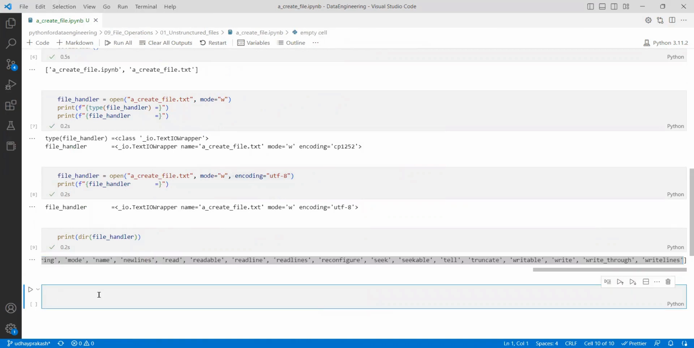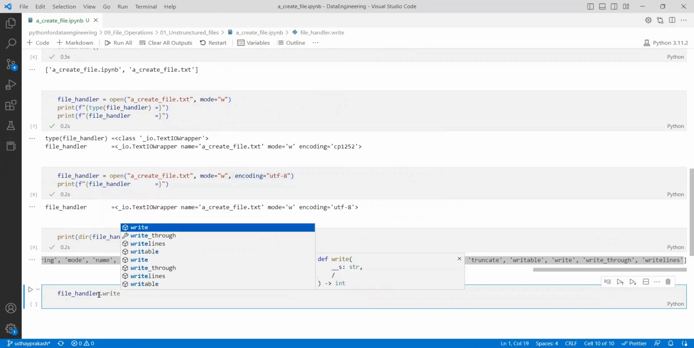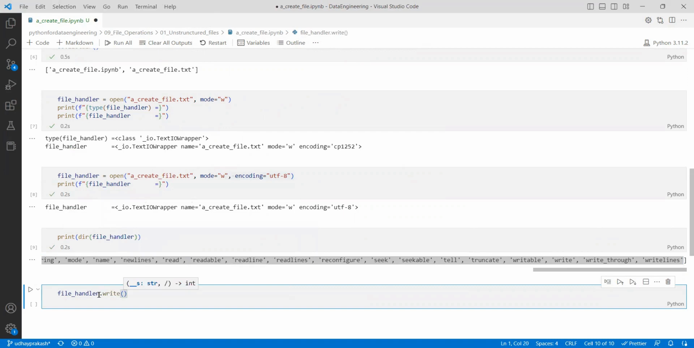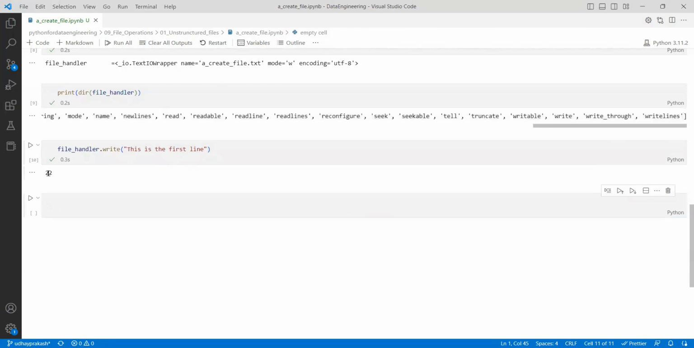First and foremost, we want to write something. So for file handler, you can do dot write. If I do dot write, then you can say, this is the first line. I executed it. It is saying 22, meaning the number of characters I am writing. That is the output. If you want to capture how many characters it loaded, it is giving that, but if you are not interested, you just ignore it.